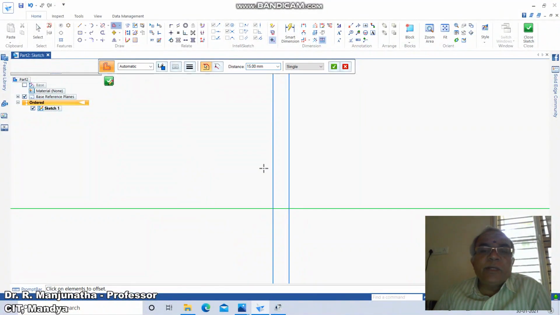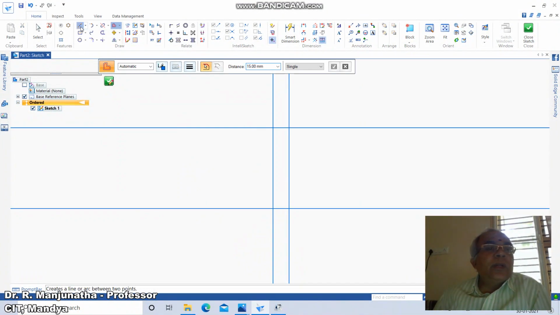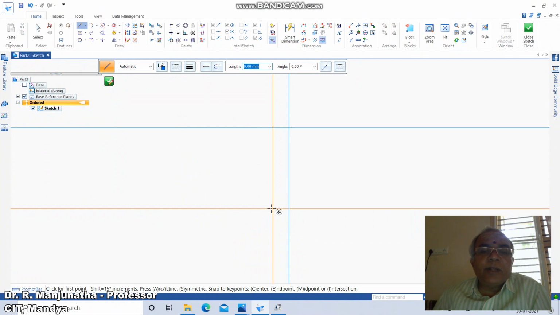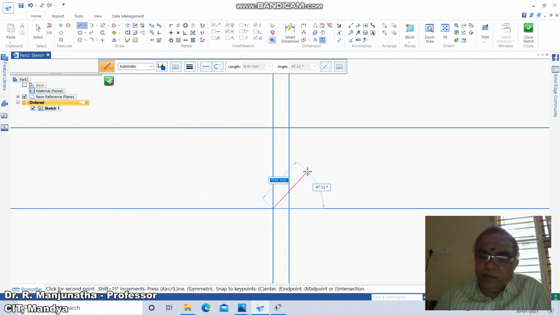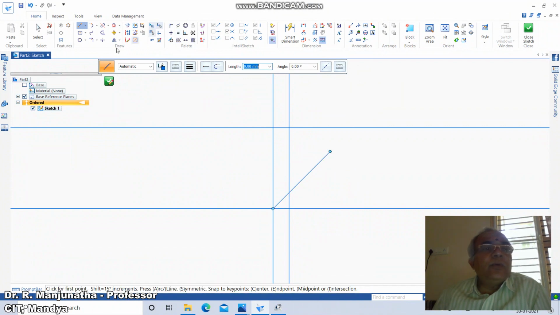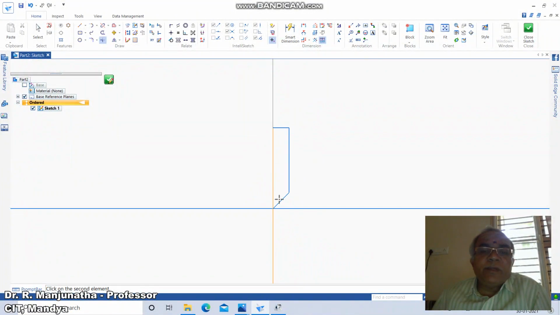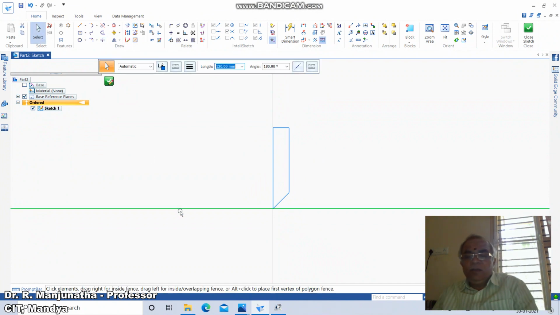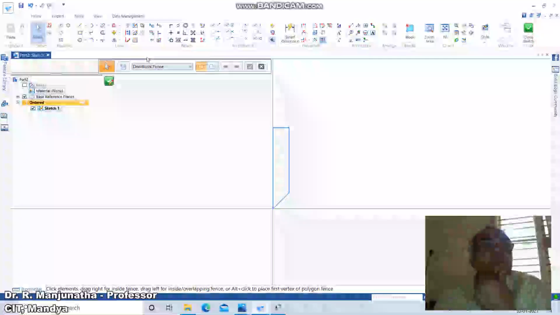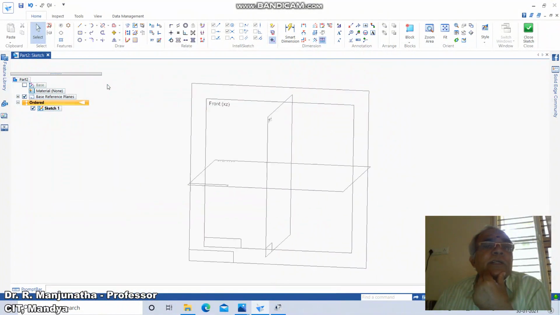From here you take this dimension and go to line and take this intersection point at the rate 15, angle 45 degree. Then go to trim corner between these two, between these two, between these two, and between these two. Now once you have this, you delete this line which is not required. Then go to close sketch.